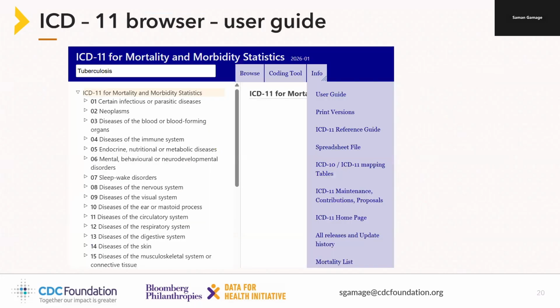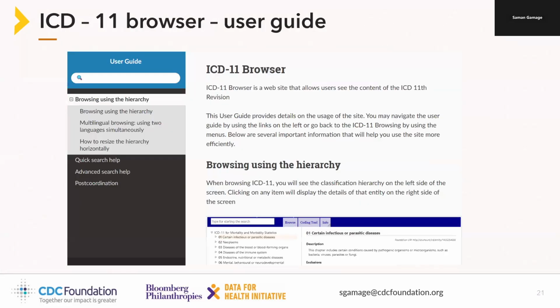How do you access the user guide? If you open the browser, you can open the Info tab, and under the Info tab you can access the user guide. Just click on the user guide and then the user guide will appear. This provides you all important information about using the ICD-11 browser.